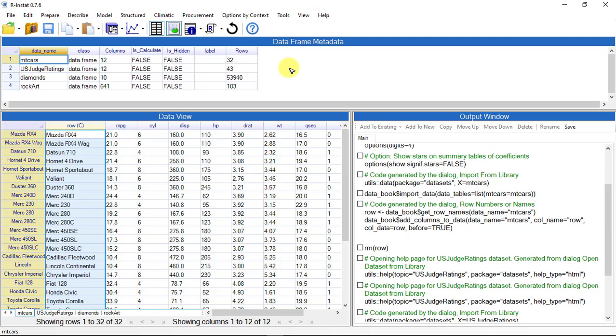The next video is on different ways of entering a column into R-Instat.